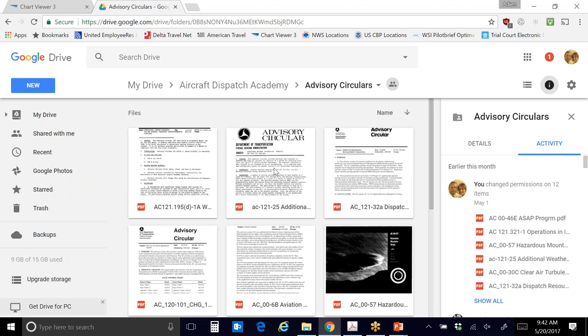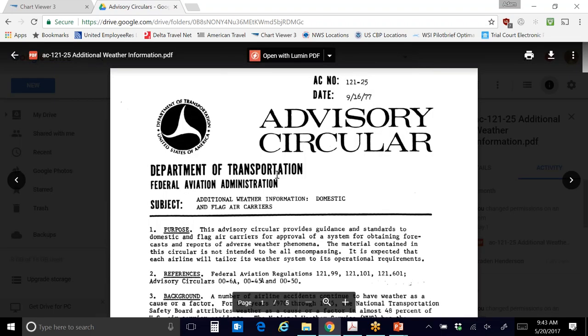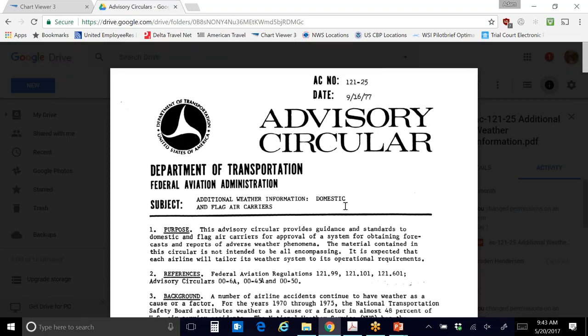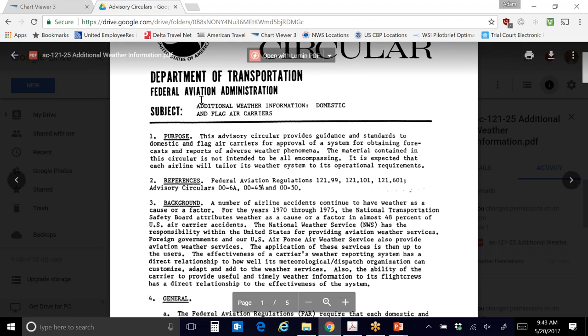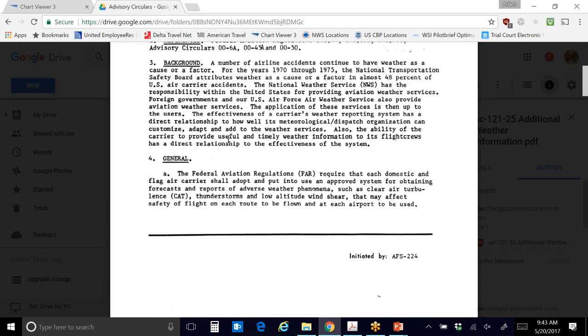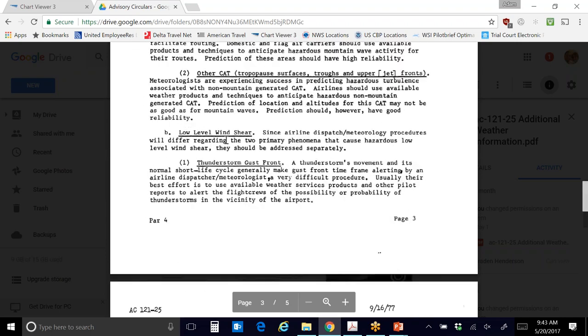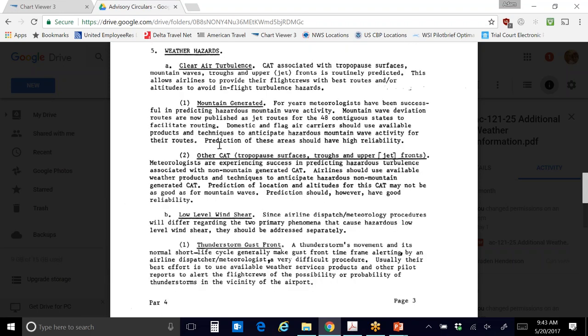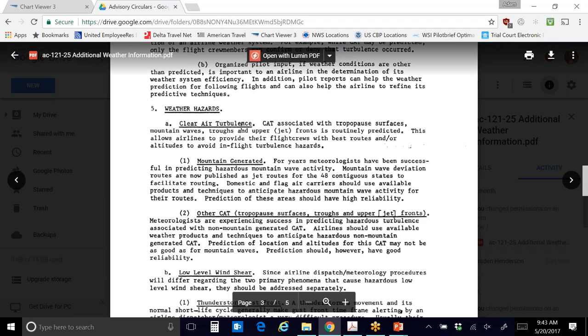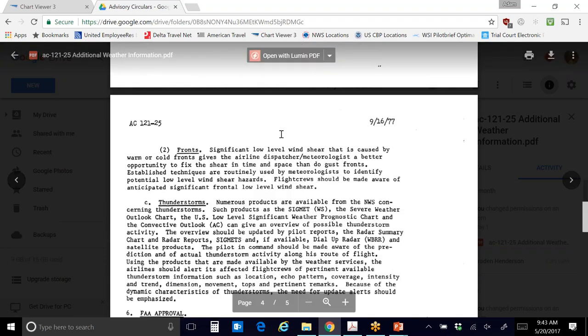You know, like this one right here is an example. I'll just double click and bring this one up. This one is from September of 1977, and this is talking about additional weather information for domestic and flag air carriers. Anyway, you can tell this was clearly done on a typewriter. But this is talking about, even back then, clear air turbulence, mountain-generated turbulence, low-level wind shear, thunderstorm gust fronts.